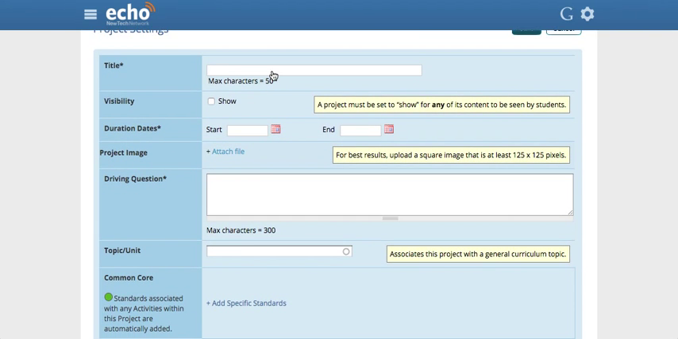I'm going to call the title of this project Survivor Australia. We're going to tick show. You can come up with your own start dates, driving question.